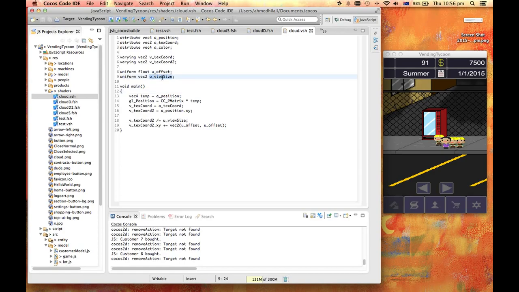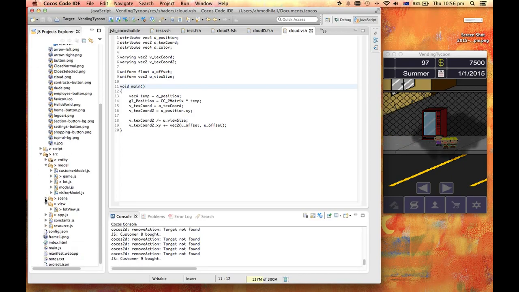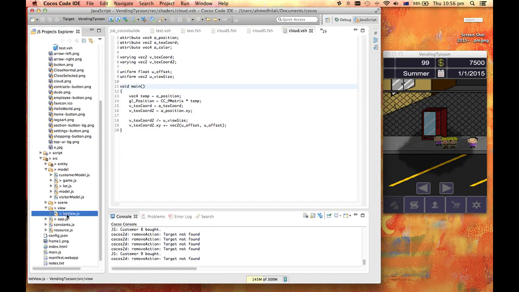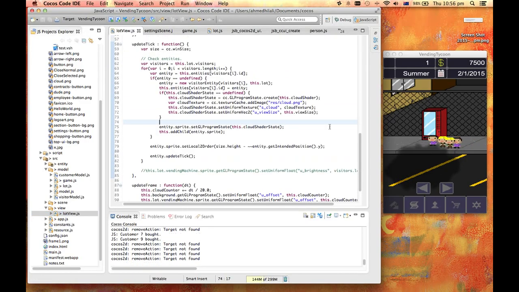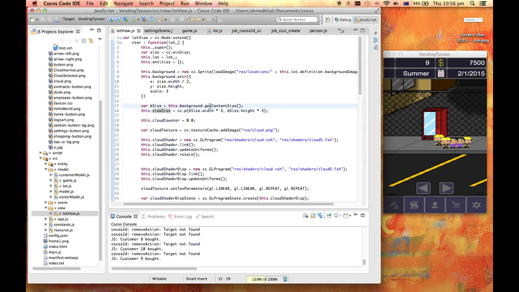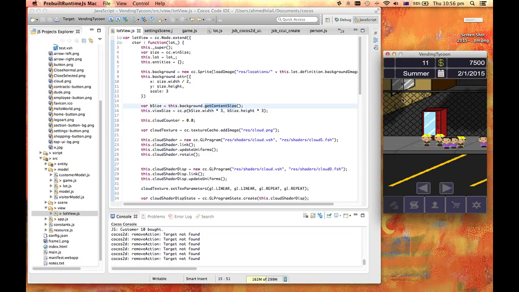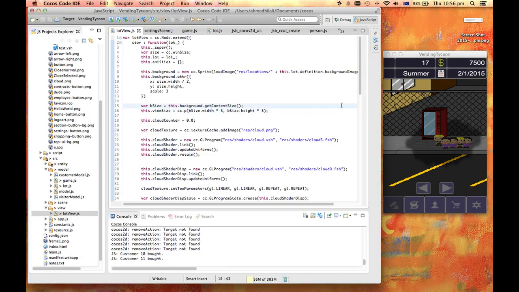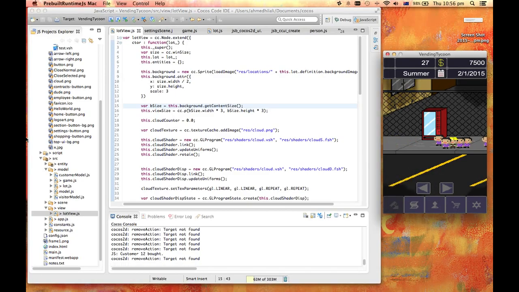And oh yeah, I put in this uniform, that's new. This is the view size, and if I go into lot view, you should be able to see the view size right here. It's the size times 3. It's the content size. So I figured out why it was getting stretched, because it's not related to the size of the screen, it's related to the size of this lot view right here. But anyway, enough about that.